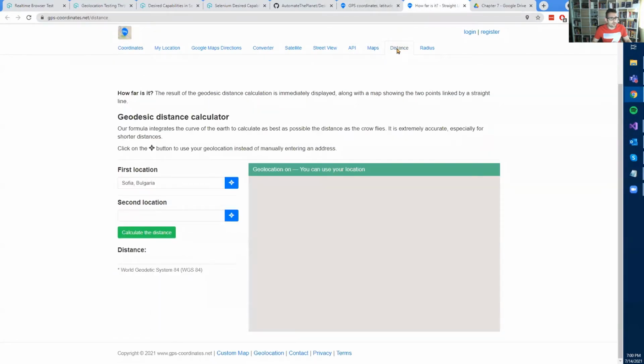When I go to distance and I write my location, we are going to get the country, write the capital of this country, for example, Berlin, Germany. And I'm going to click the calculate distance button.